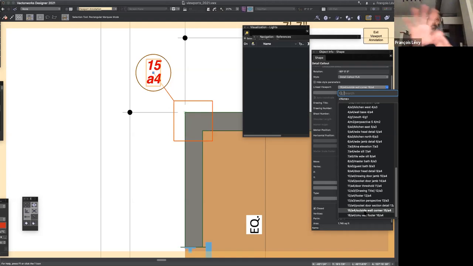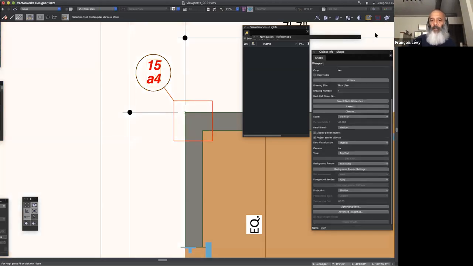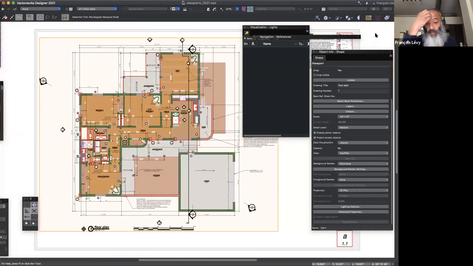So if I ever rearrange my detail sheet and detail 15 becomes detail 17, then that'll automatically update on all my drawings. And that's why I do this, because these things tend to change at the last minute, and it just makes coordination a lot easier. Does that answer your question, Bill?